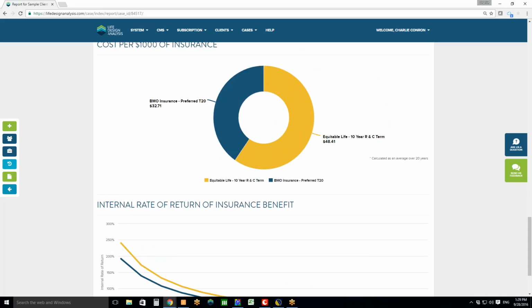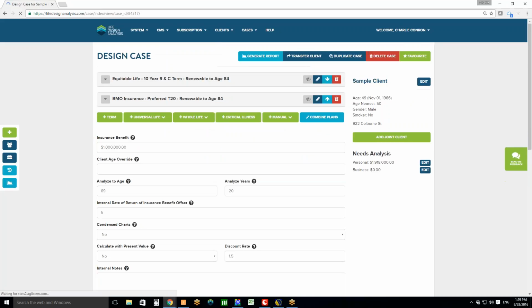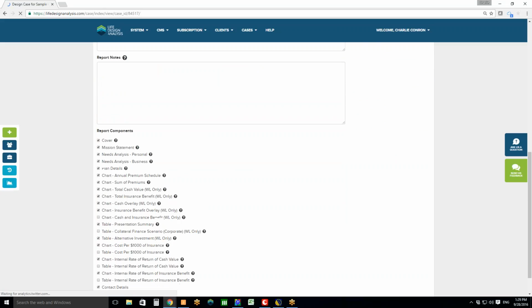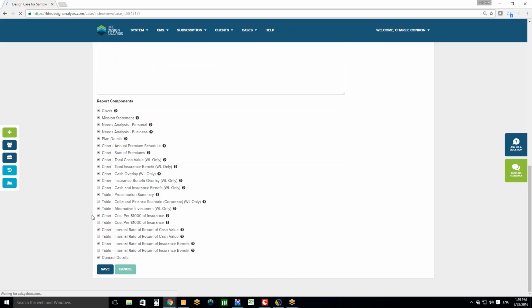Well, when I speak of the customizability of Life Design Analysis, at any point you can go to the case, and within these controls that I was talking about before, if you scroll down to the very bottom here, there's actually a section of report components. So each one of those pages was a certain component. And if you feel that a certain component doesn't help with a case, or it's maybe overcomplicating things, you can slim down the report or take out metrics that you don't want.